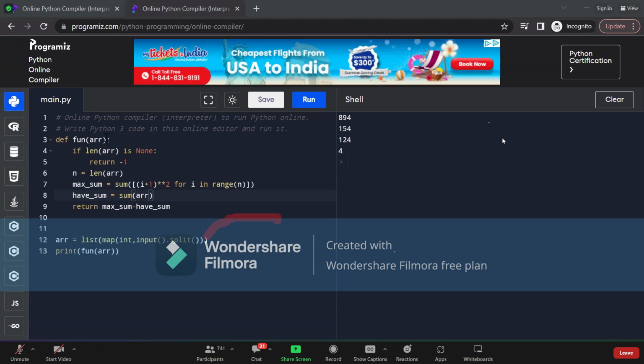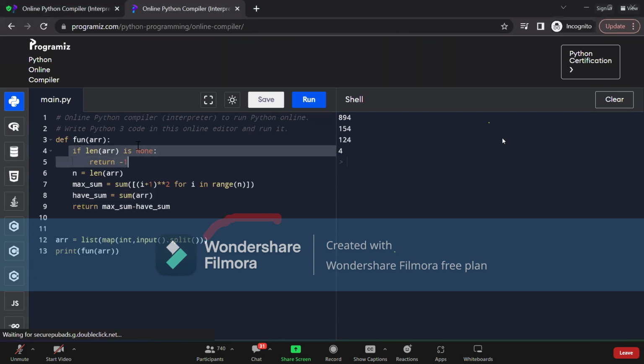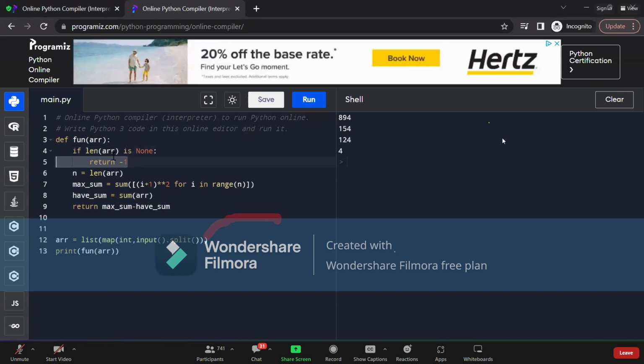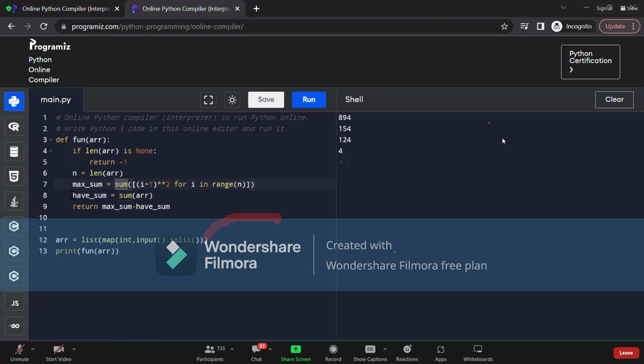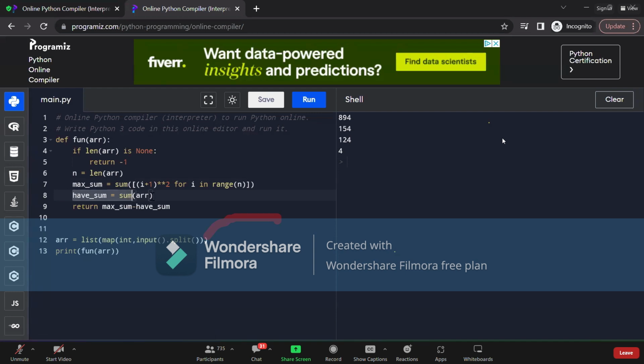So what I'm doing, I'm taking the array as input. So I'm checking if length of the array is none. That means if the array has no elements, then return -1. Or else I'm identifying the length of the array. Because I'm using list comprehension, initially I'm finding out the square of the indexes up to range n, and then finding out the sum of it. Then I'm returning the maximum minus half sum. That's it.